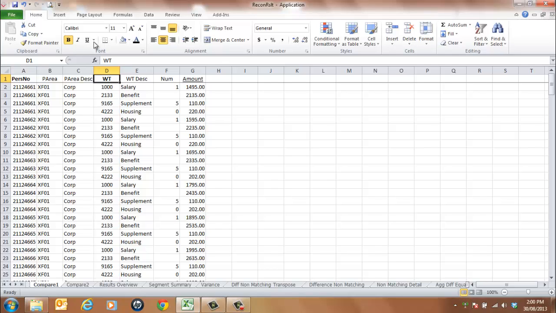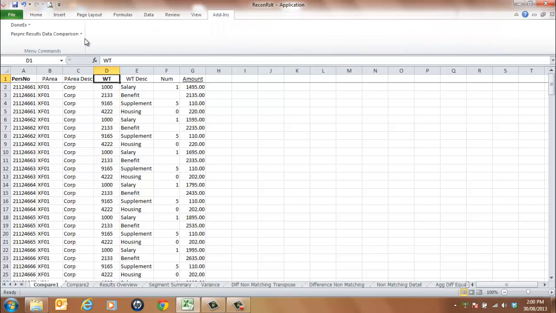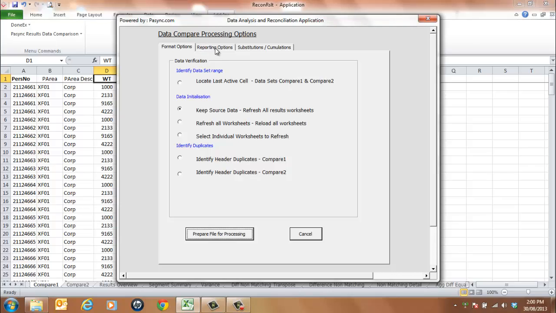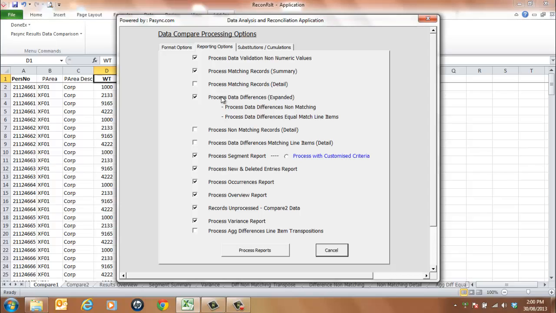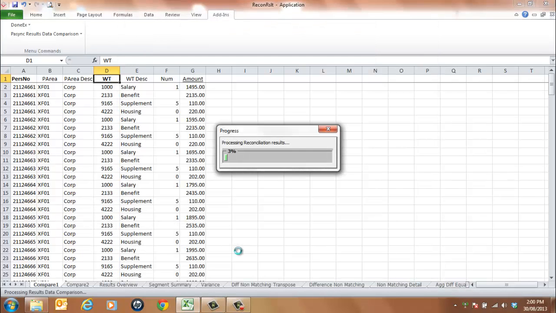Using the Add-ins tab and menu Passing Results Data Comparison, the Compare 1 and Compare 2 worksheets are ready to process the results. Select the Reporting Options tab. Select your reporting options and select the Process Reports button.